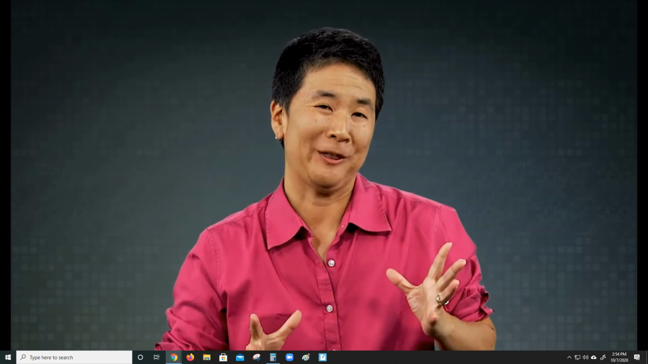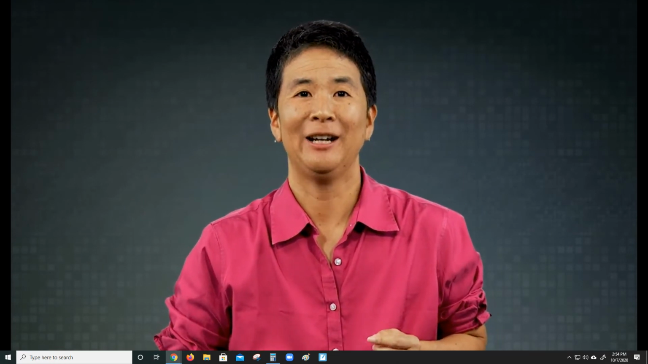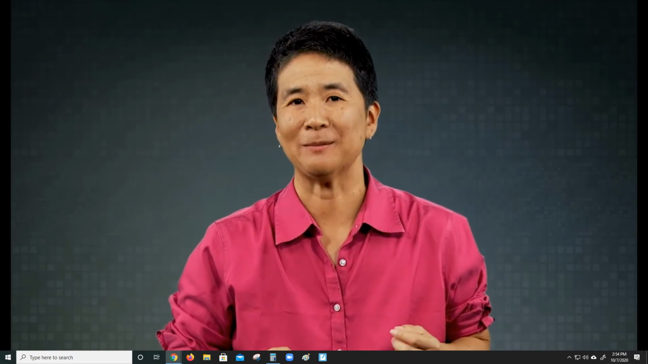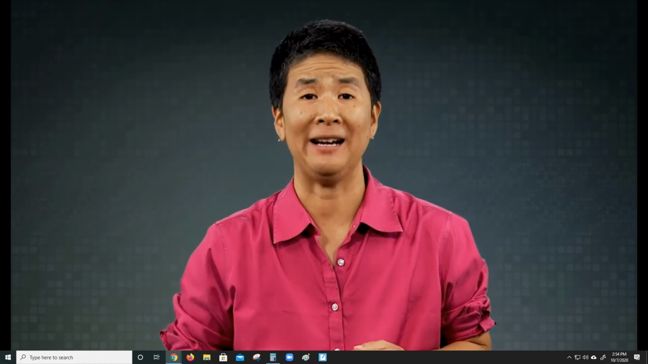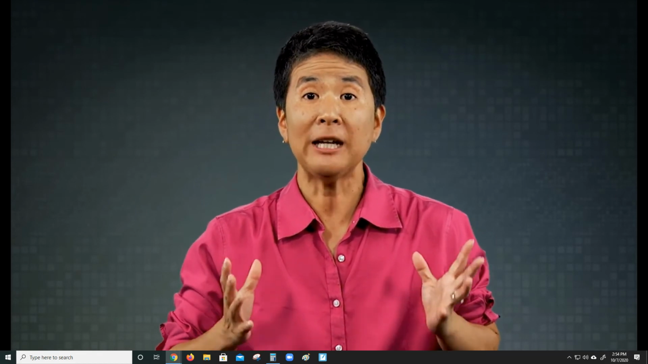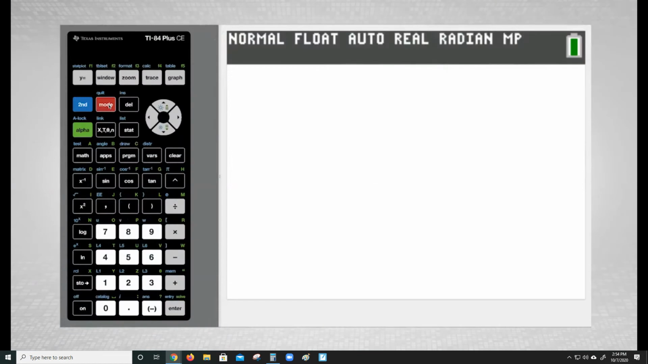Now I can guess what you're thinking. Will I really have to make a box and whisker plot by hand? Well, the answer is sometimes. Sometimes you may be given statistics instead of a data set, so you need to know how to make it by hand. However, if I give you a full set of data, you may absolutely use your calculator. Let's take a look at how to do that.